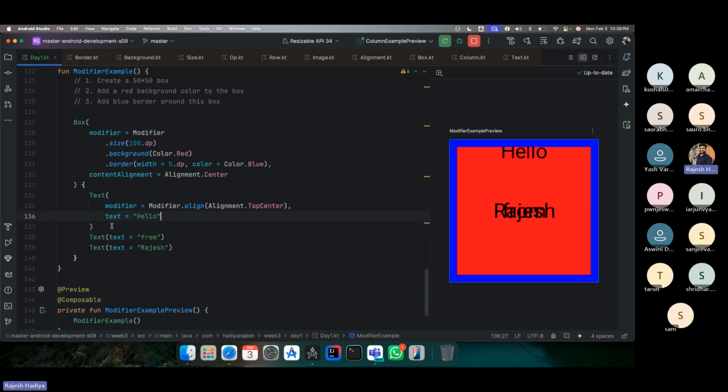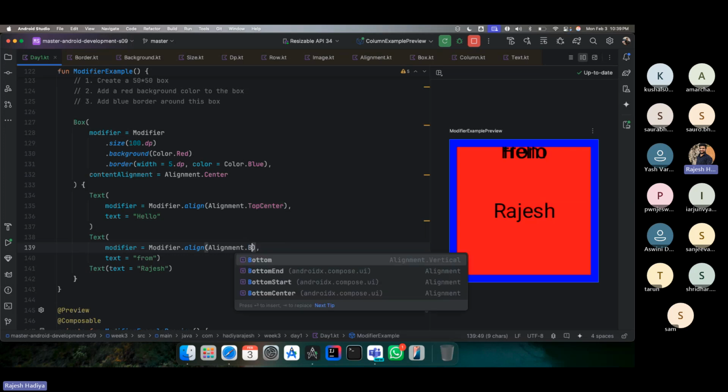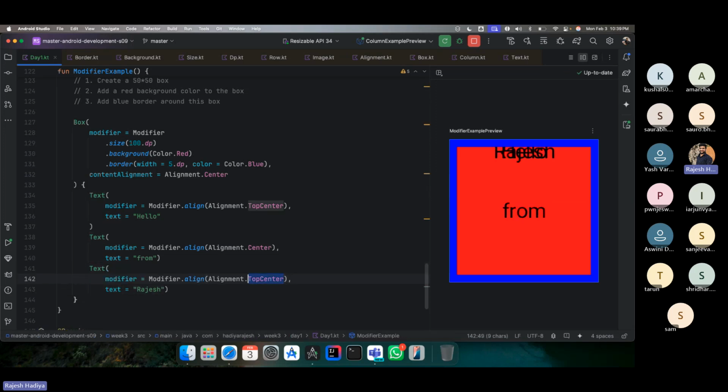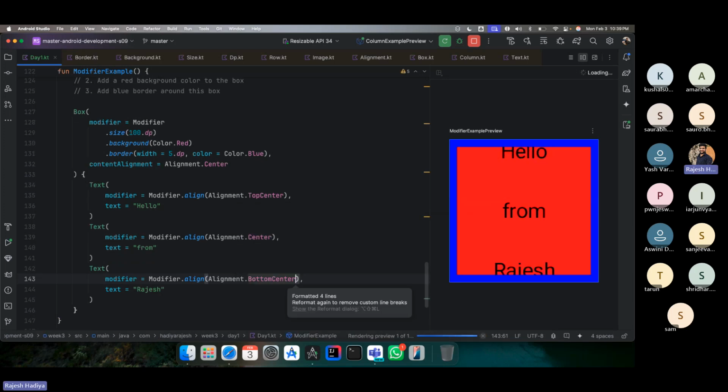I want to keep this in the center, so I will mark this as a center. Modifier dot align, center. Meaning center, center. And then this third thing, I want to keep at the bottom center, so I will use bottom center. So that's done, right?